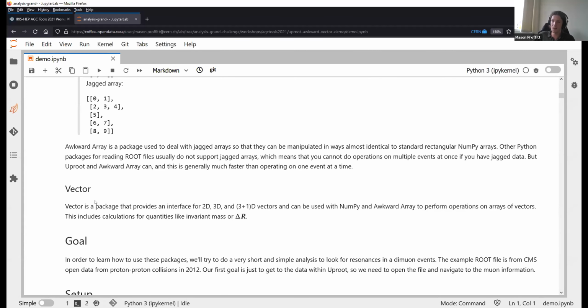And then the last package that I'm talking about is vector. And this is a fairly straightforward package that allows manipulating vectors. So 2D, 3D, and 3+1D, so like Lorentz vectors. And again, you can use NumPy and awkward array with this vector package to perform Lorentz vector operations on arrays of vectors. So you can do things like calculate invariant mass or delta R on entire arrays of these vectors.